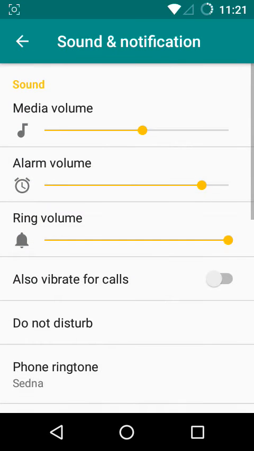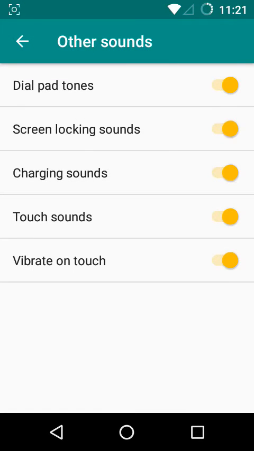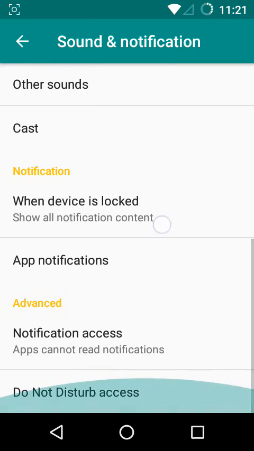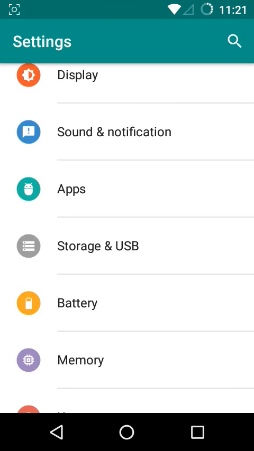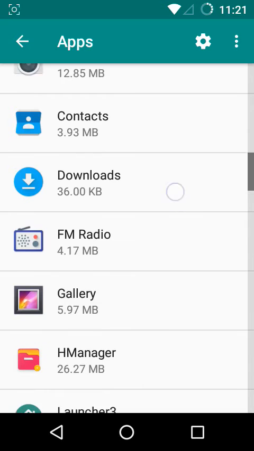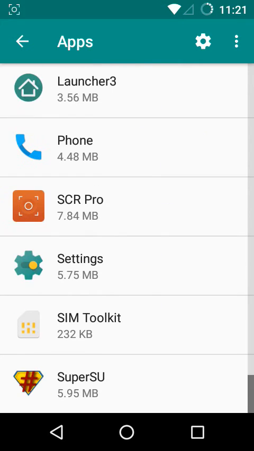Then we have the sound and notification settings. In other sounds we have the dial pad tone, screen locking sounds, charging sounds, touch sounds, and vibrate on touch. That's all. Then we have the apps. So if you want to have a look at the apps which you get, we have the H manager, which I will be coming up shortly.